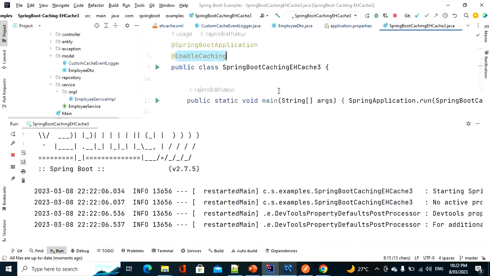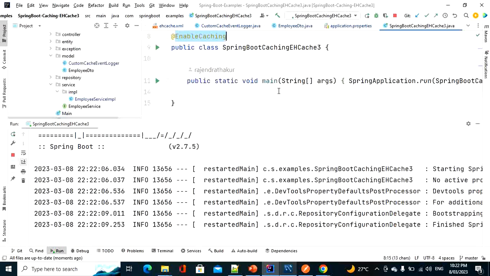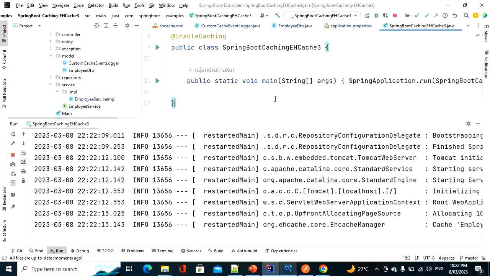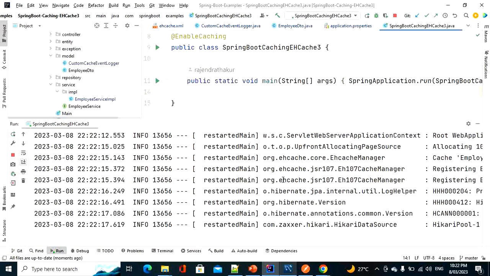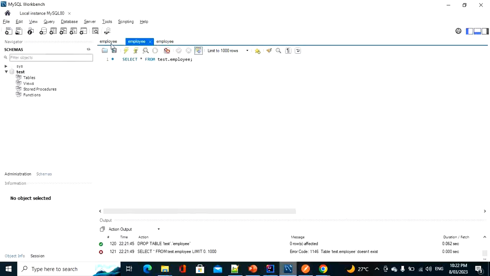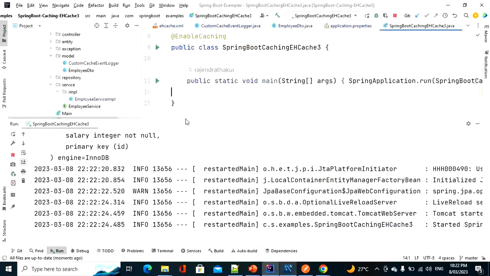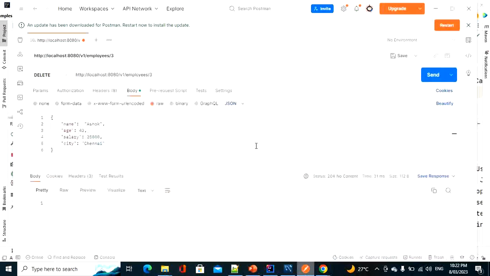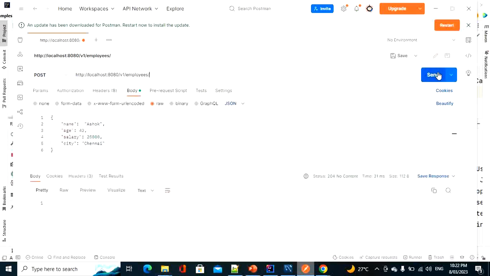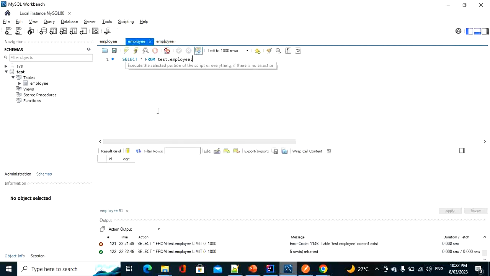Again we will create 5 employee records, and I will show you the same operations which I did in the case of EHCache 2 also. Yeah, see, just now it has created the employee table in the database. It has started also. Let me create 5 records. Go to Postman. First one, second one, third one, fourth one, and fifth one. Yeah, I have created 5 records. Let me refresh. Yeah, 5 records are there.